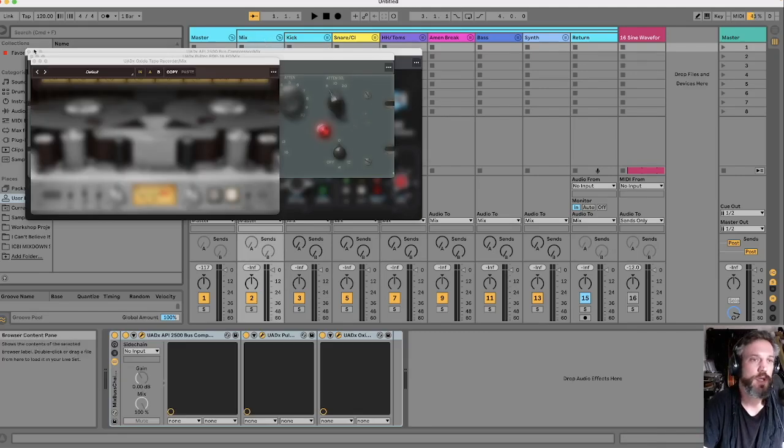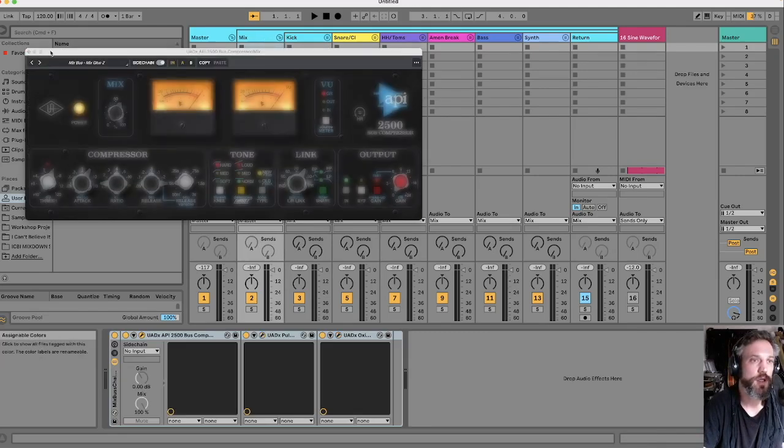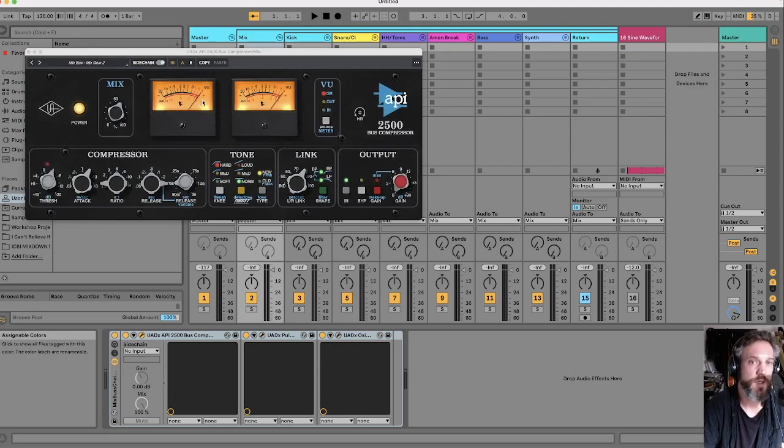So the first plugin I use is the Universal Audio API 2500 bus compressor. And I usually have that set to the mix bus, to mix glue, either mix glue 1 or 2, with the mix dialed into about 55 or 60% there. The makeup gain all the way down. I try not to use that. I like to solve my problems in the mix instead of using makeup gain.